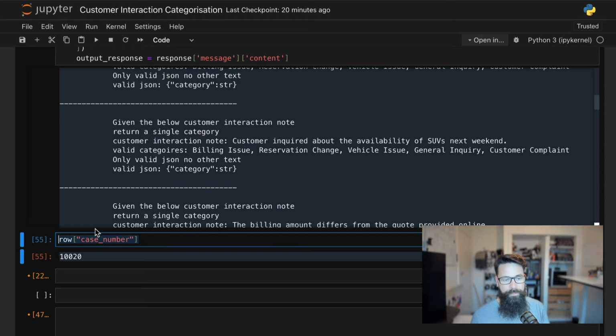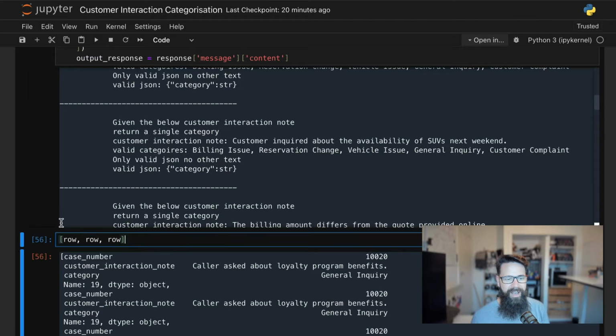Case number seems important. I'm just thinking out loud, what's a good way to think about this? We've got a series, okay. If I had a list of series, could I make that into a data frame? That's an interesting concept. So let's imagine I had a list of those rows, and that's just those series, right? Can I just do a pd.DataFrame on that one?